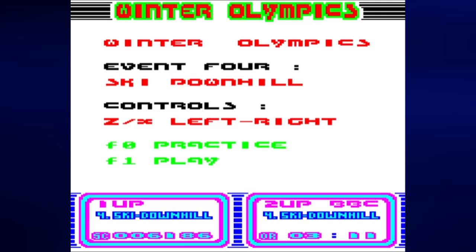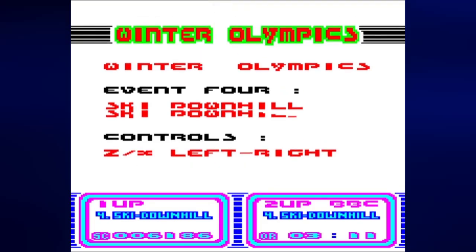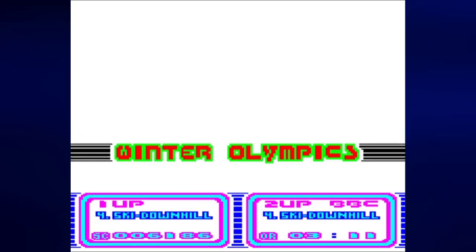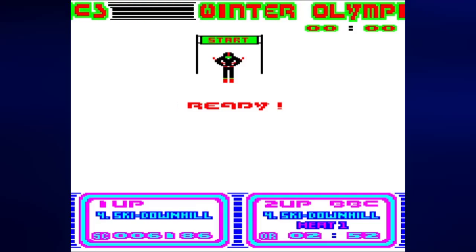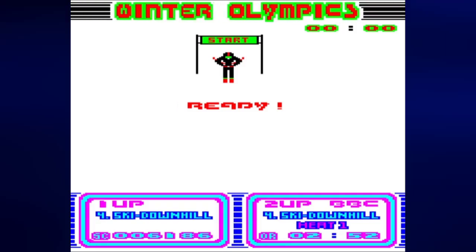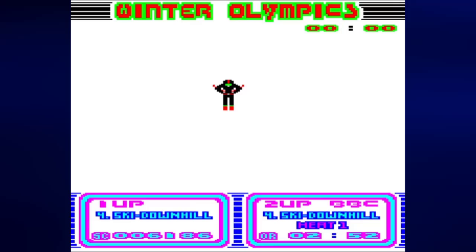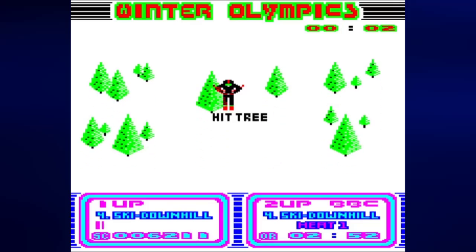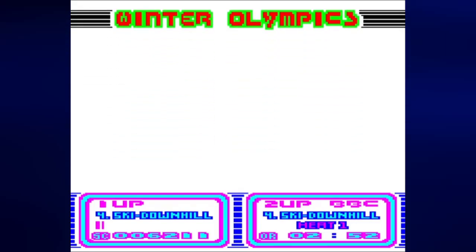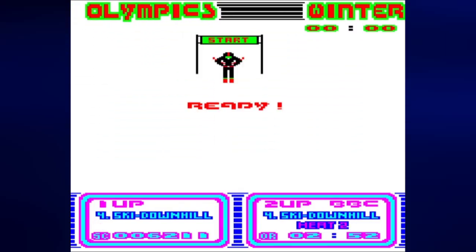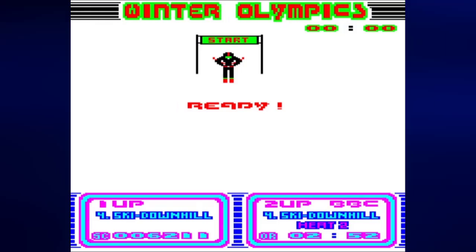And now it's time for Ski Downhill, Event 4. The controls are exactly the same. Except instead of going between flags, you have to avoid hitting trees. Good luck with that. Sometimes you think you're gonna hit a tree when you don't, and sometimes you think you're not gonna hit a tree when you do. Just like that. I honestly thought I could move past that tree.